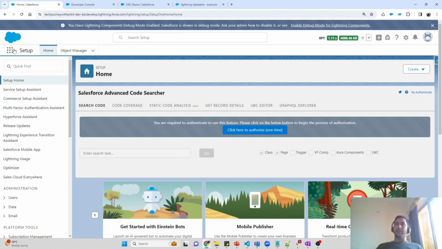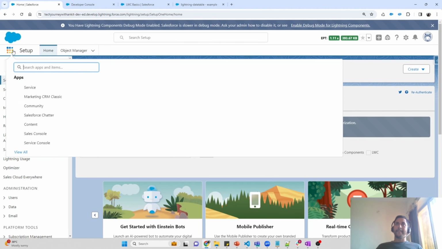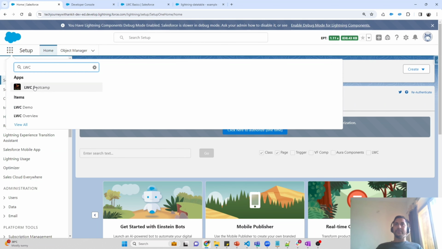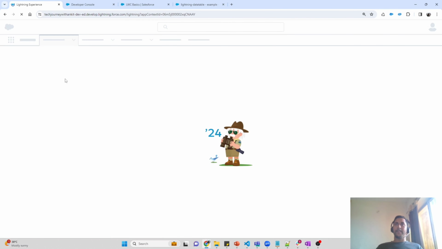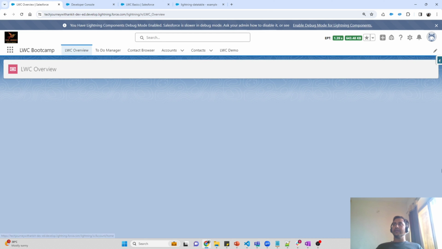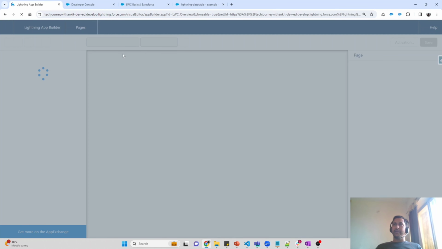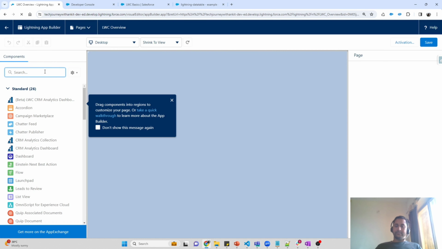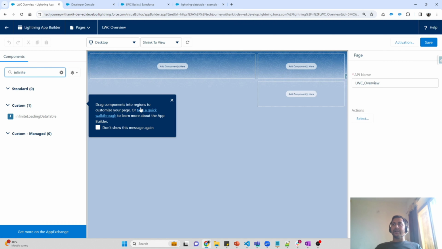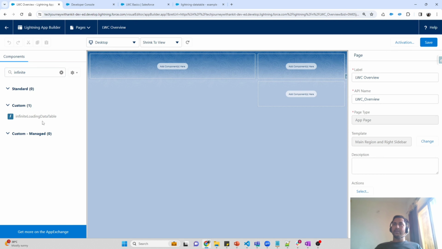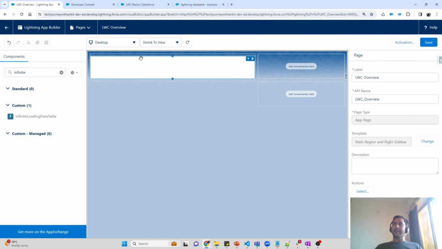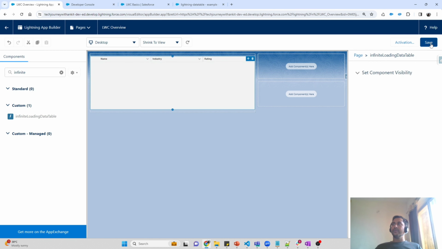Now coming back to the org one more time, let me navigate to the app page. I do have the app page with the name of LWC Bootcamp. Navigating here, adding the component on my page, clicking on edit page. Let me check if the component is created. Yes, the component is created. Component name is infinite loading data table. So let me add that component here. Dragging it, dropping it here, clicking on save.